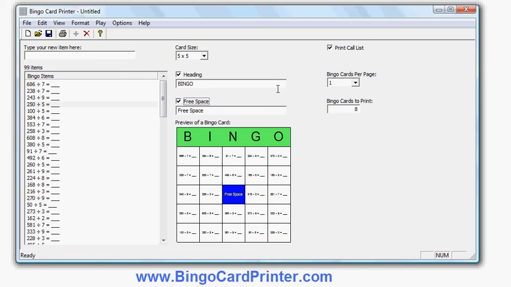Now if I'm ready to print, I would look at printing options, which are on the right hand side over here. First option is print a call list. That's basically this list of items in random order. Very useful if you're using bingo cards in a classroom situation, as you then have a printed reference as a bingo caller to use. If you don't want a call list, you simply uncheck it, but I'll leave it checked so that you can see what the call list looks like.